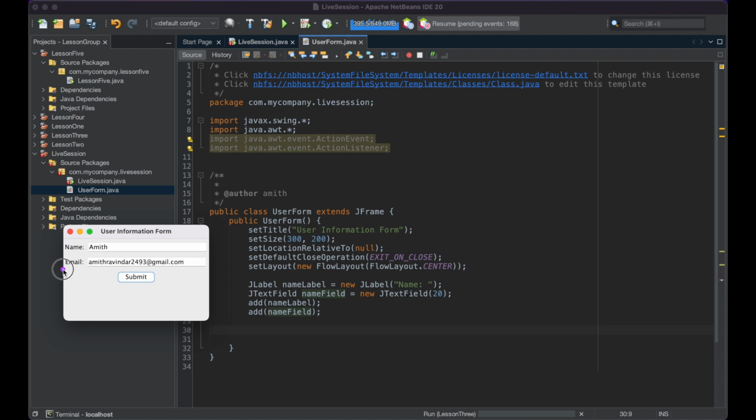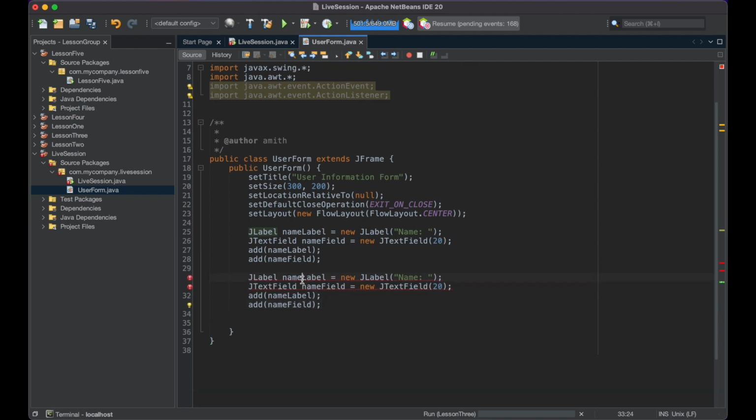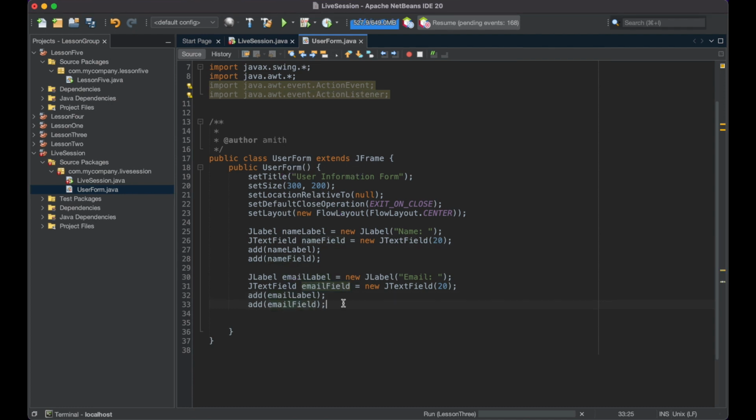So now we're just going to go ahead and create this line. And to do that, I'm just going to copy paste because it's essentially the same code. So we're going to call this an email label. Make our label, the text for our label is going to be email. And then we're going to have also a JTextField, but we'll call it email field. And we need to add our email label and our email field to the frame we're working in, the user form.